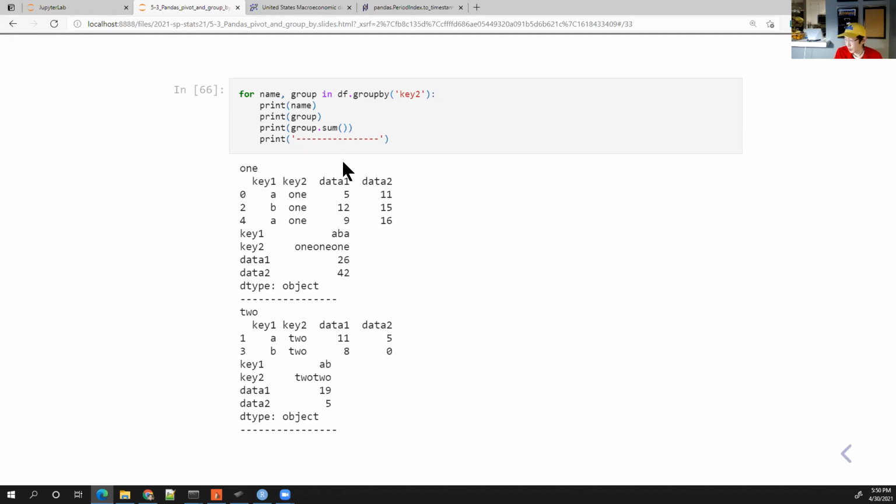All right, and then next week, we'll probably do some examples. I'll give you some homework assignments that will have you do some data wrangling and stuff.